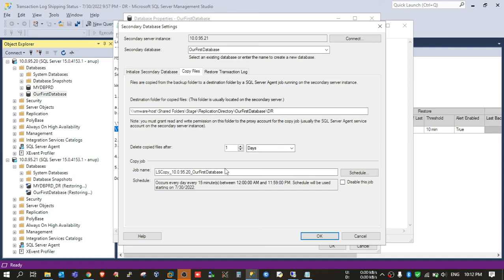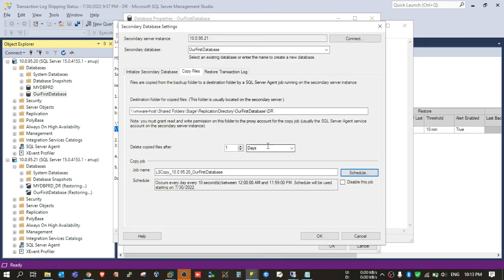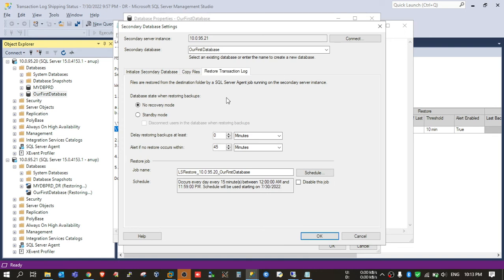Here, under configure copy job, click on Schedule. We scheduled the backup job for every 10 seconds, so I will configure the copy job also for every 10 seconds, and it is the minimum value, you cannot reduce it below 10 seconds. So it is obvious that there will be a minimum 10-second delay in MS SQL Server. That's why I told you earlier that in MS SQL you cannot configure real-time log shipping like we have in Oracle. Okay, so click on OK here. Now go to the Restore Transaction Log tab.